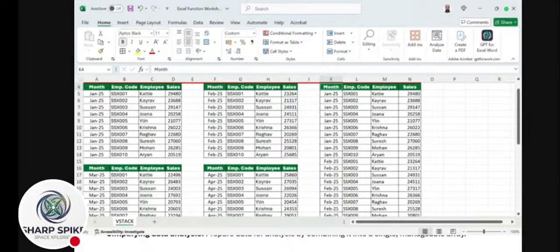In this way you can use this function at your workplace, minimize your effort, save your time and show your expertise among your colleagues.